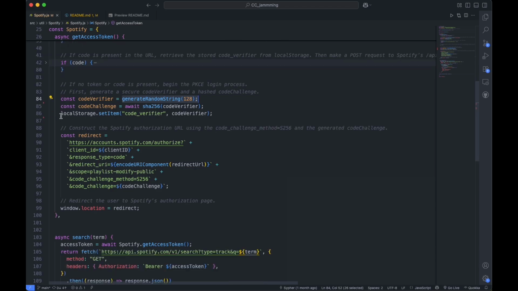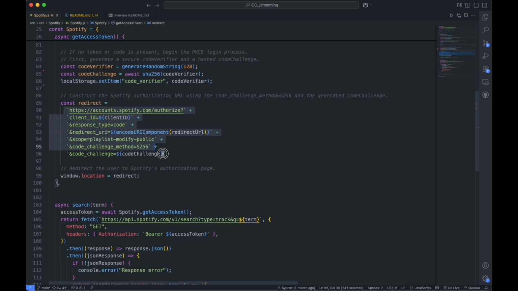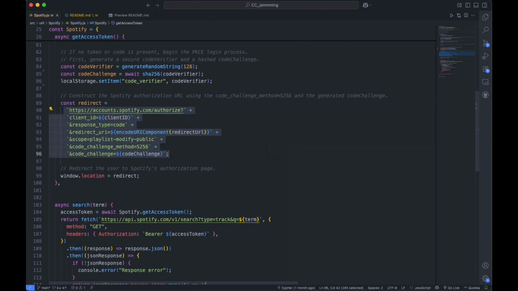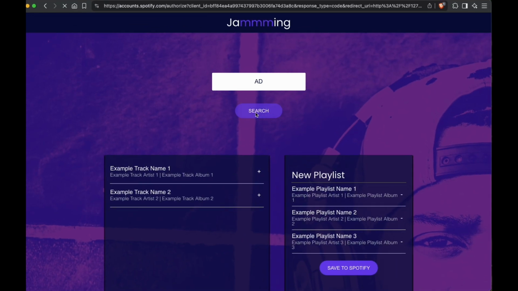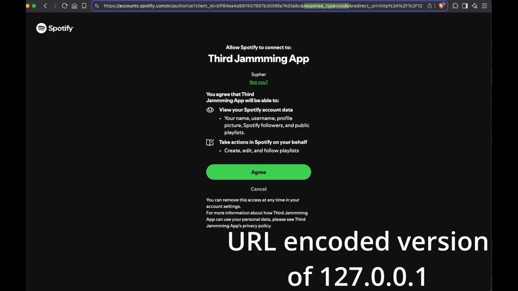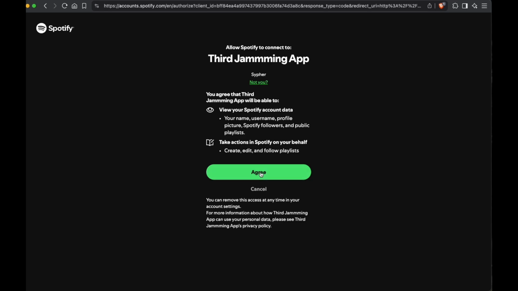So it's a good idea to save it to local storage so that the value persists across requests. After that, we are going to construct the request to Spotify. If I click search, this request is going to get generated. So I'm going to click search, and here it is. We have the client ID, response type is code, and the redirect URI is 127.0.0.1. So we click agree.